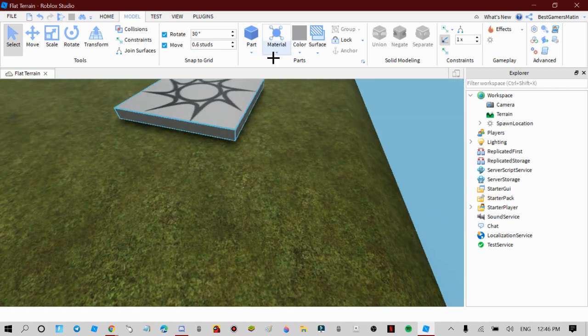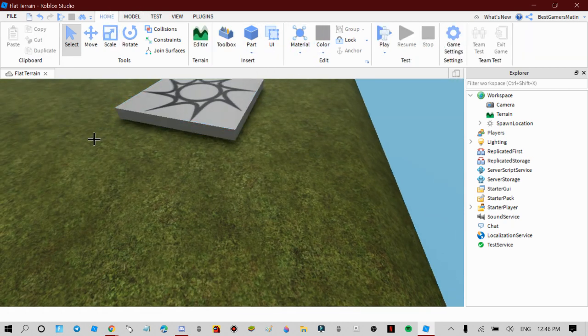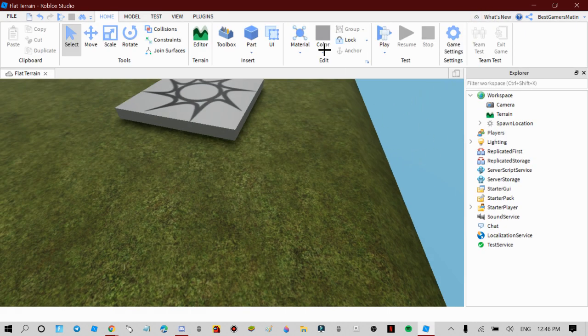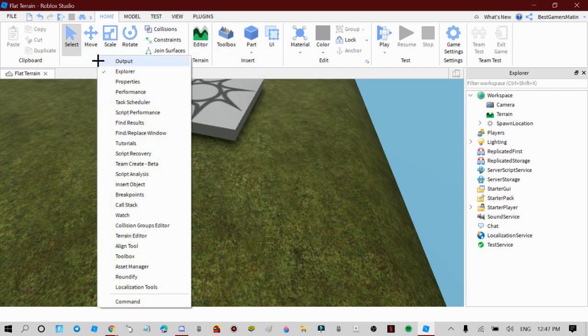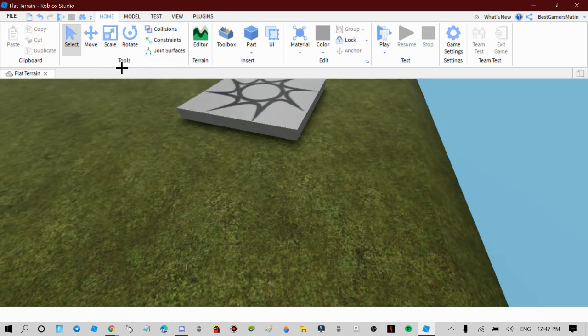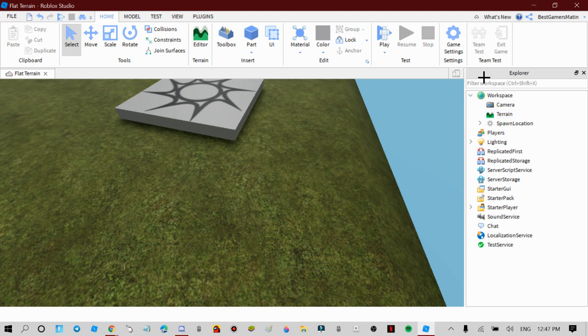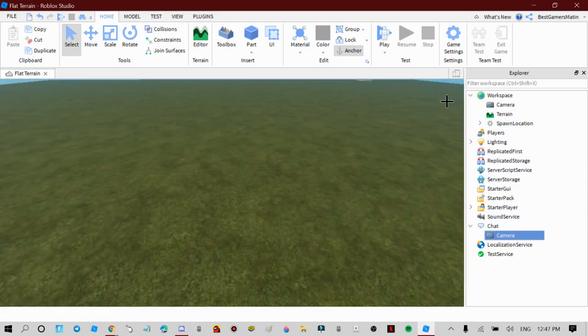So what you want to do is go to your home area. If it's like that, click that, and then right click any areas, and then click explore, and then you should have this explorer open, which I'm going to delete all of this.